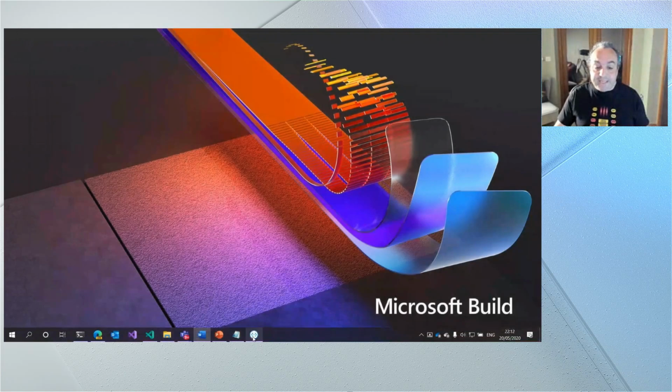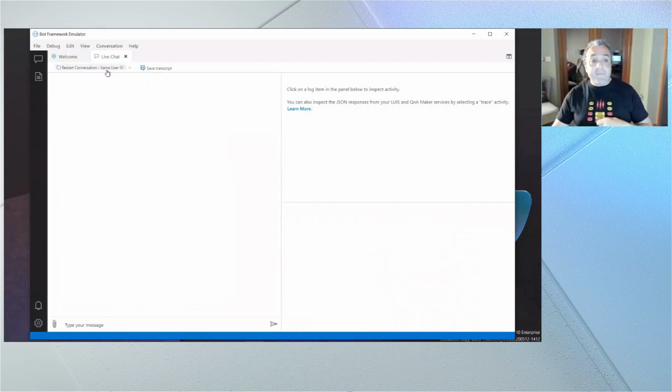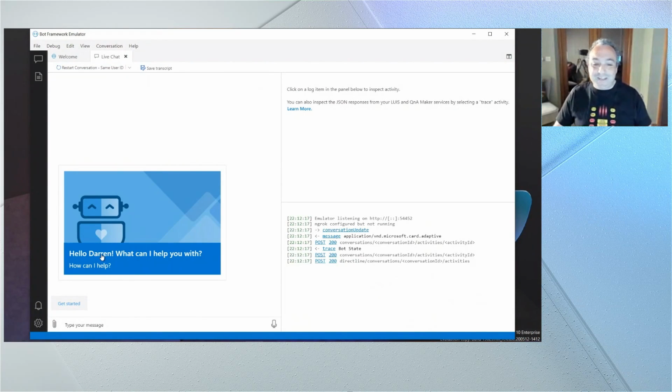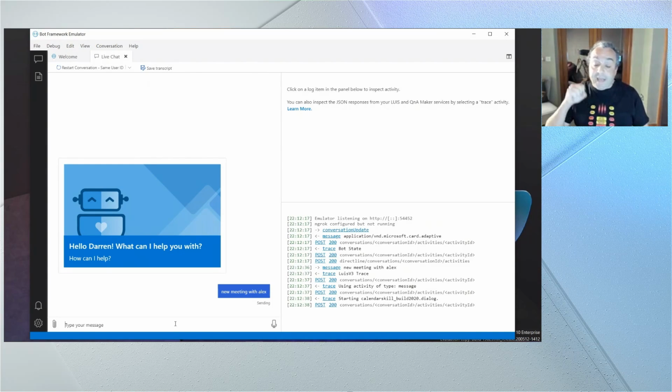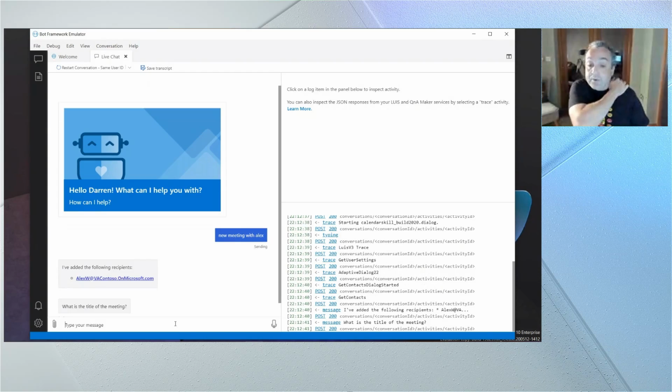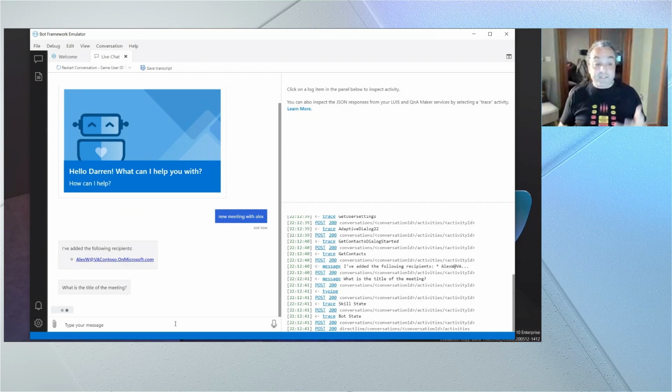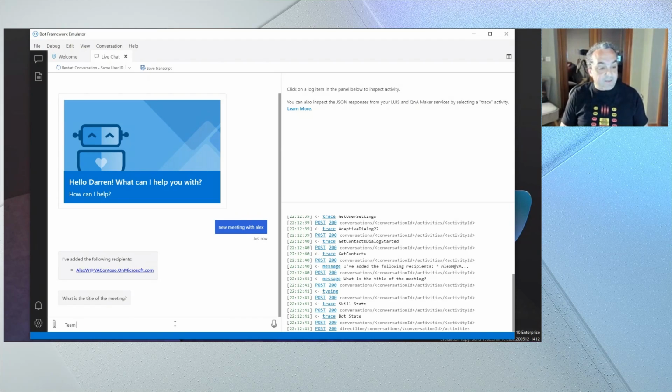So let's keep moving. Within this same conversation, language generation now has my name. You're now seeing that kind of parameterization here. So I'm going to go ahead now and show off a new preview capability, a new calendar skill built using Composer and Adaptive Dialogs. I'm going to say new meeting with Alex. This is going to identify that this should be sent to the calendar skill and trigger this new calendar skill. It's going to ask me what's the title of the meeting. So I'm going to say it's a team meeting.